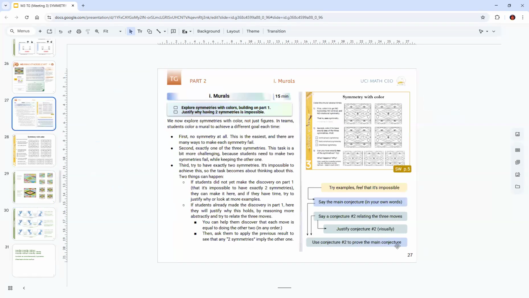Let's summarize what's going on here. And this is a summary for the whole meeting, really, because it starts from part 1. They first try examples. They try a lot of examples to feel that it's impossible to have exactly 2 symmetries. Then they say the main conjecture in their own words. So there's many ways to say it. If you have 2, you have 3. You cannot have 2. You either have 0, 1, or 3. There's several ways to say it, but all should be saying that impossibility.